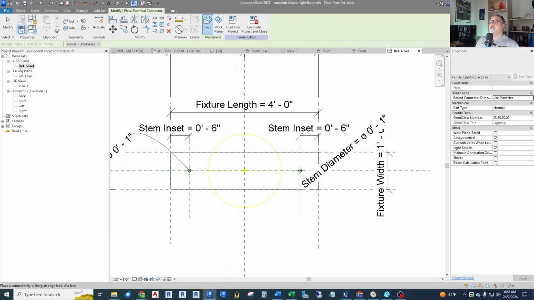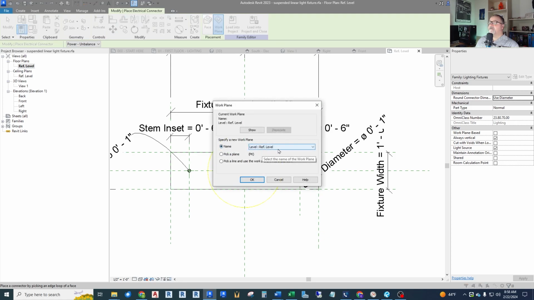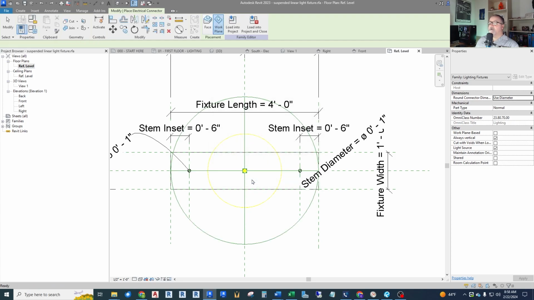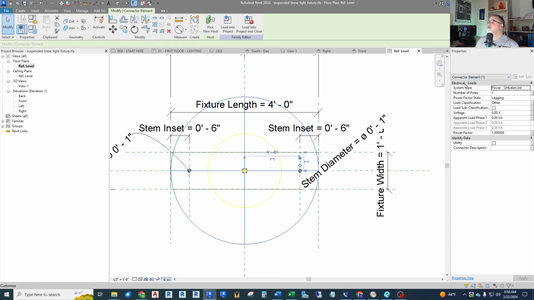Now work face, it's not letting me pick the face of this fixture. I can pick the ends. I can pick the light source, but let's go to a work plane, and it will ask me for a name of a work plane. I've got axes, I've got the light source, but I'm just going to attach it to the reference level, the bottom of the fixture level. That's fine. Say okay, and it attaches there, and it's this big circle with a cross. Click on that, it's an electrical connector.